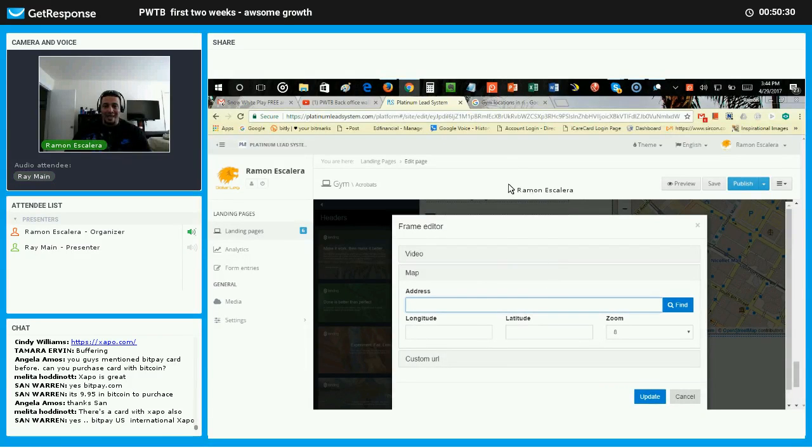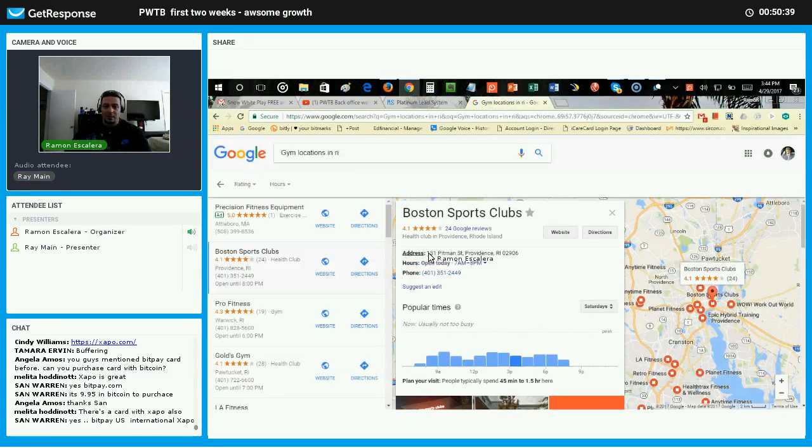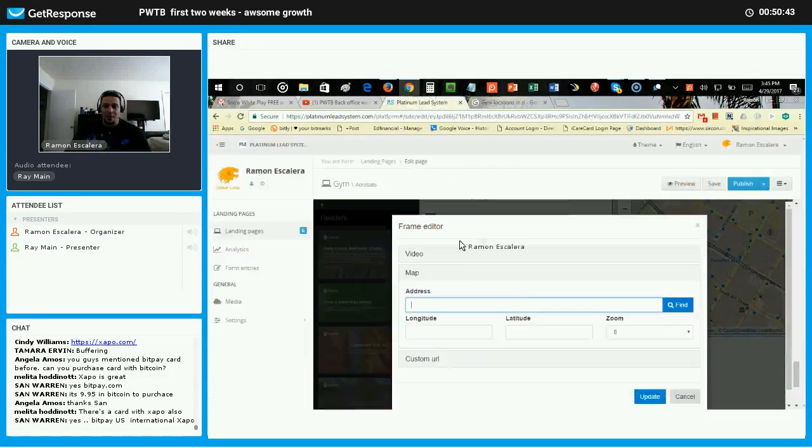Now here you can add the address. Now hopefully it's working. But if not, we'll add it custom. But for now, I'm going to try this one more time doing the address. So I'm just going to grab the address. Just like that. I'm going to copy it. I'm going to go back and I'm going to paste it here. Crossing my fingers, Ray.